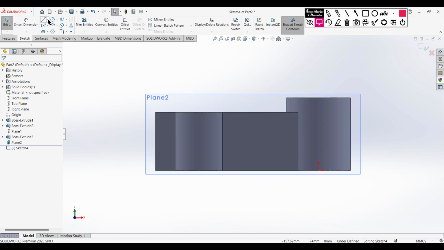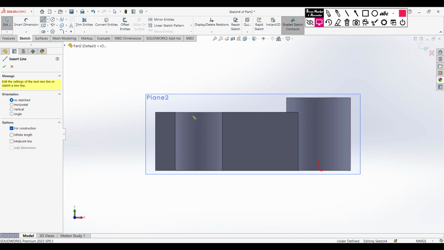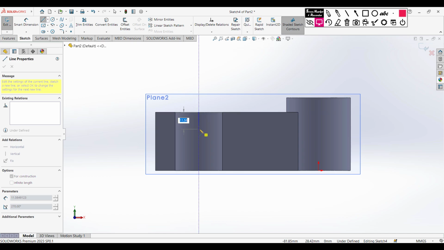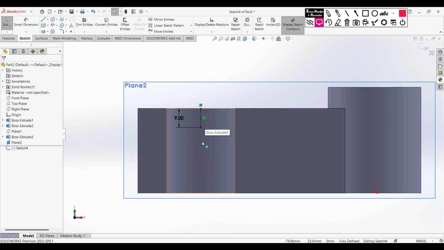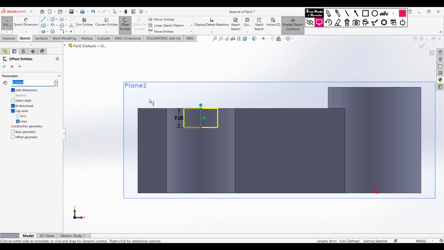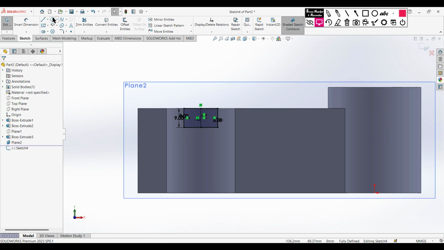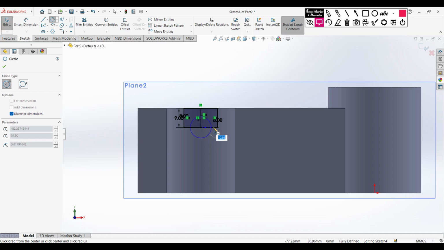Now select the center line tool, and from this circle center point, draw a vertical line of 9 unit. Then as our circular portion will have a radius of 8 units, so offset it to 8 units. So I'm offsetting it to 8 unit. Now as already we have selected this portion and selected these two, these are already marked. Now press OK. Now again selecting the circle tool from here and drawing a circular point.